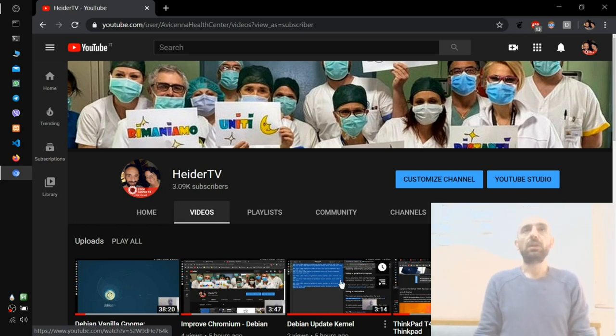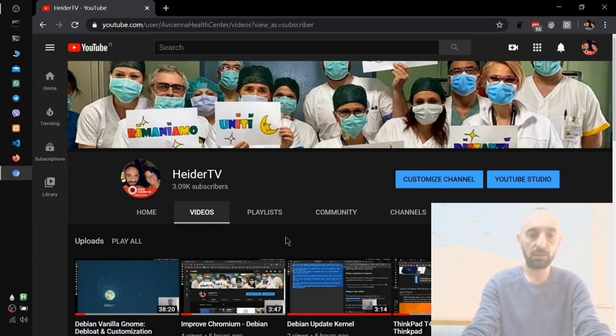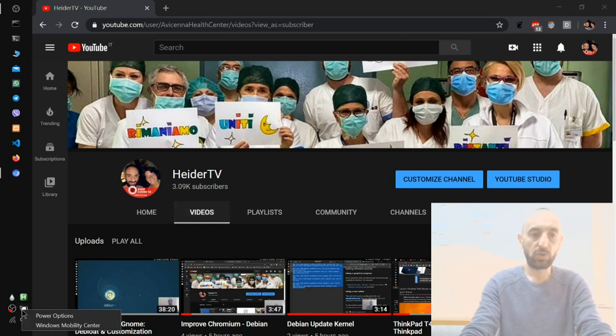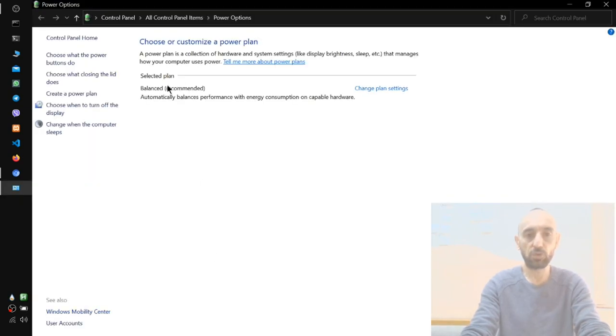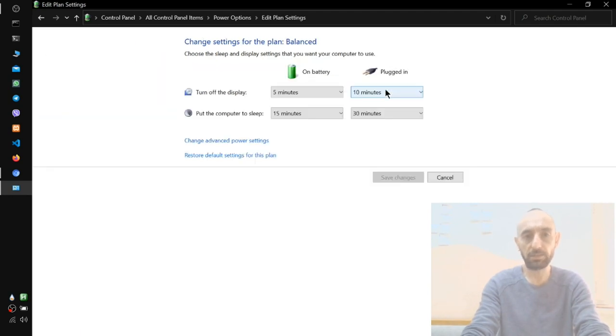So now we solve the service problem. Now we solve the throttle. You go to the battery icon here. You see the battery icon here. Power options. You choose balanced and change the plan settings and change the advanced.